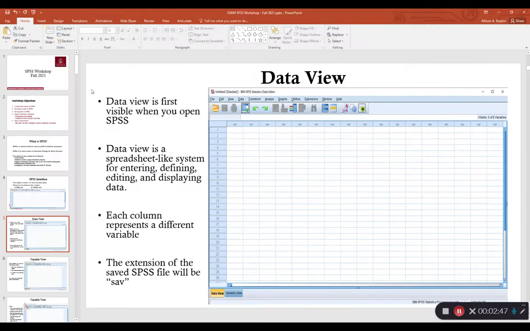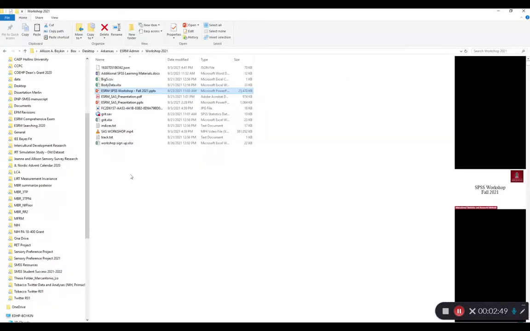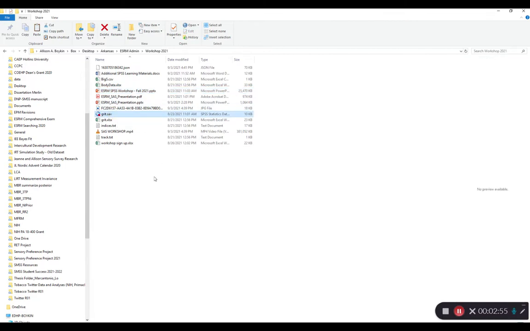I'll show you what that looks like in the folder. So here we can see that I have a dataset called grit.sav, and that's what we mean by extension. After the dot, that tells me that this is an SPSS dataset. And in my Windows Explorer, it shows me that the type is an SPSS Statistics data document.